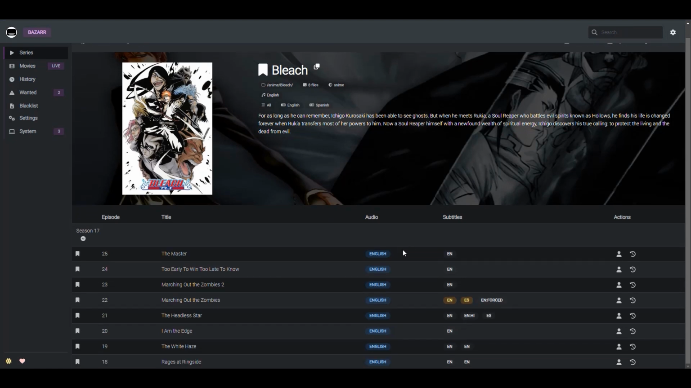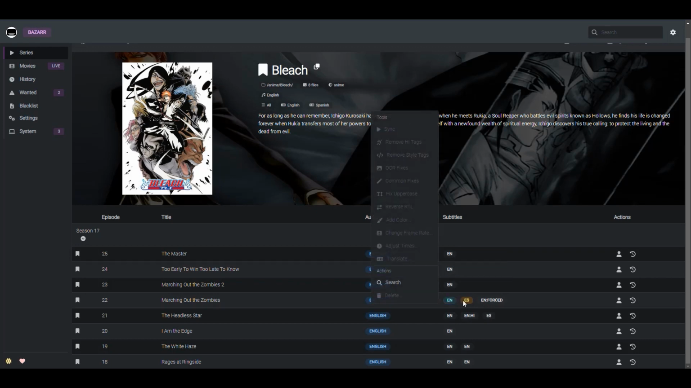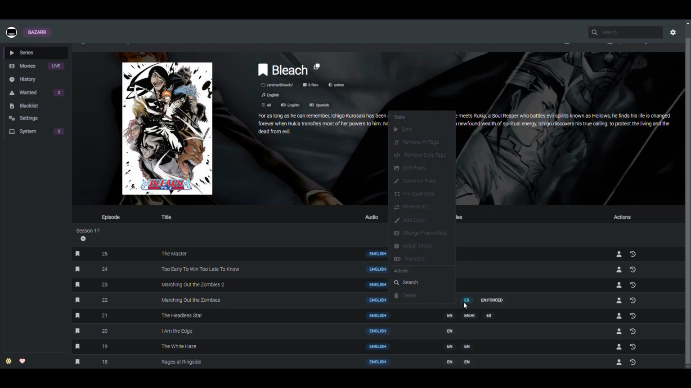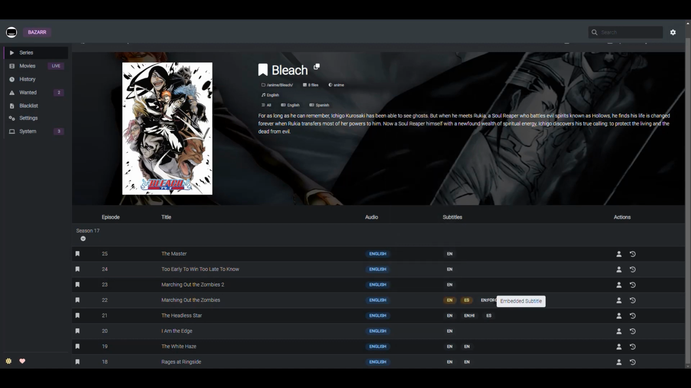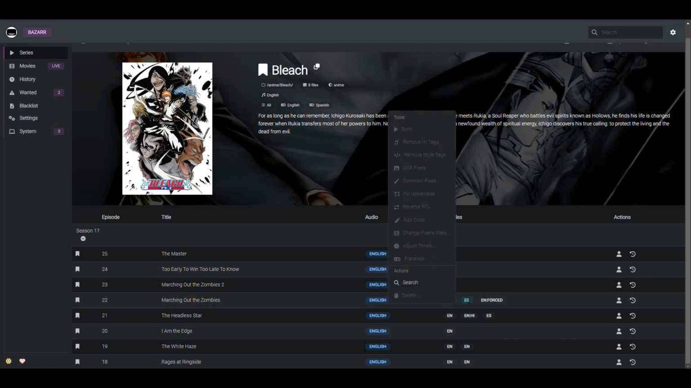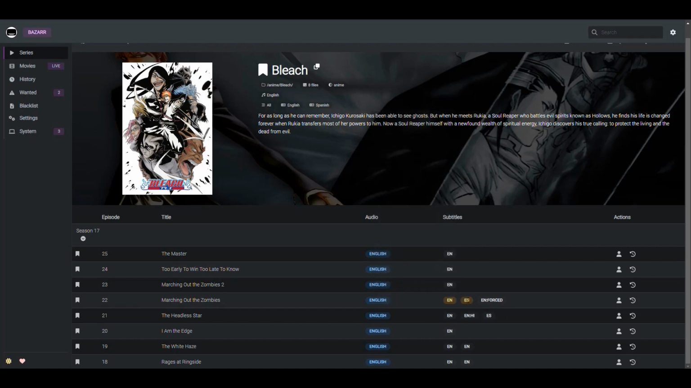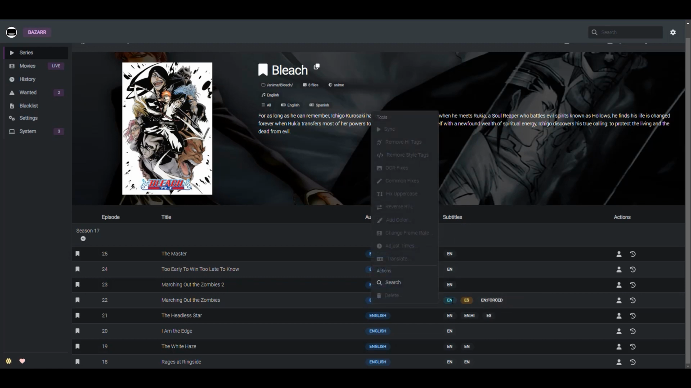Okay, we see that this one has English only, this one English, and then here it looks like it doesn't have subtitle. Oh, it does have the English forced, but it doesn't have Spanish. So that's why we get this little option here that pops up when you hover over it. Since this is not the format that we wanted the subtitles in, that's why English is still searchable.